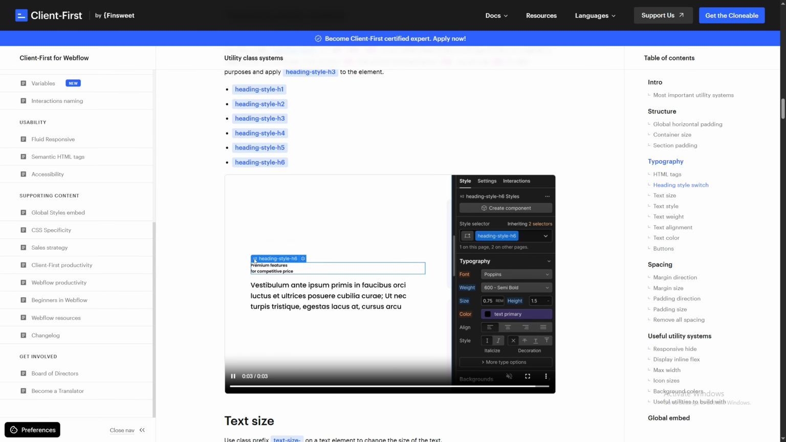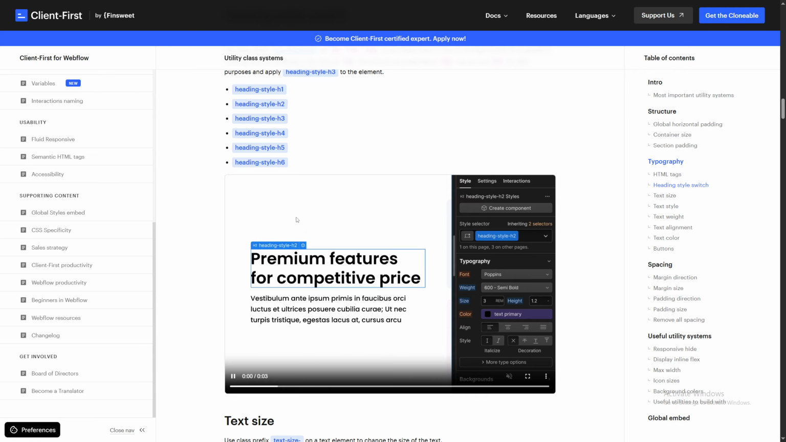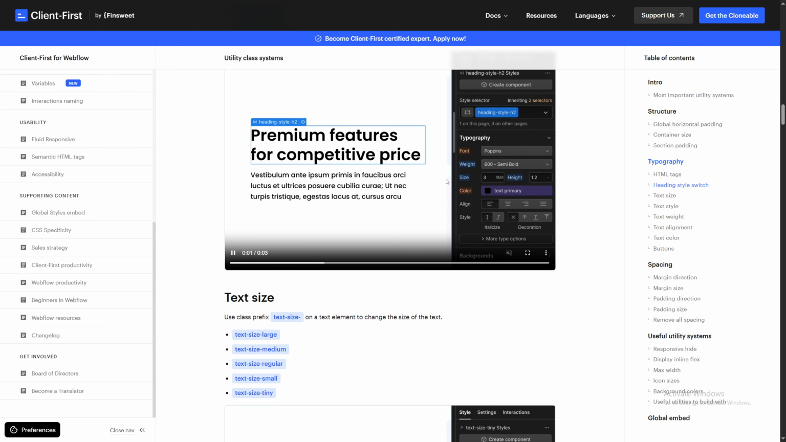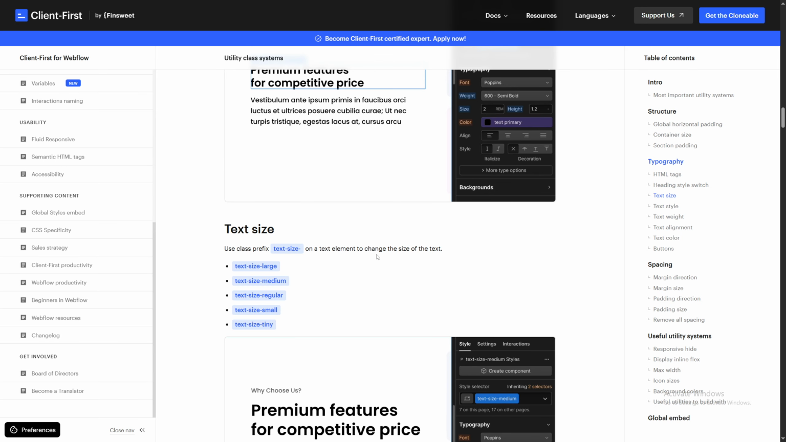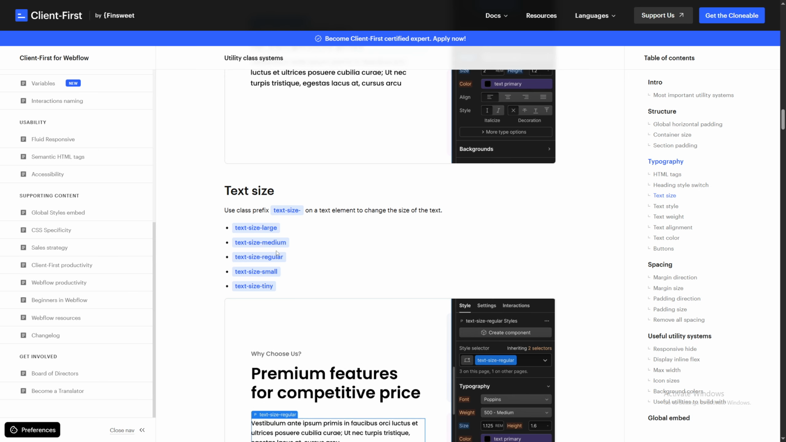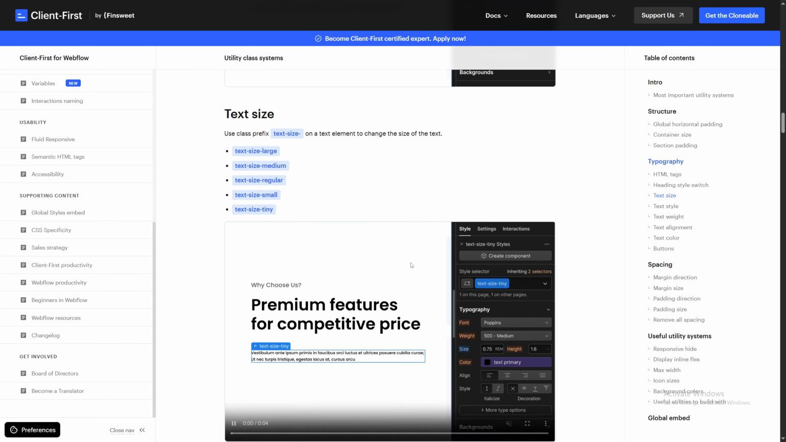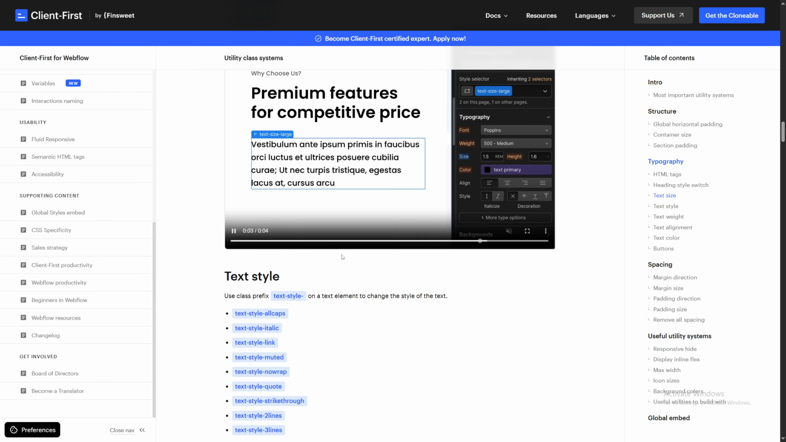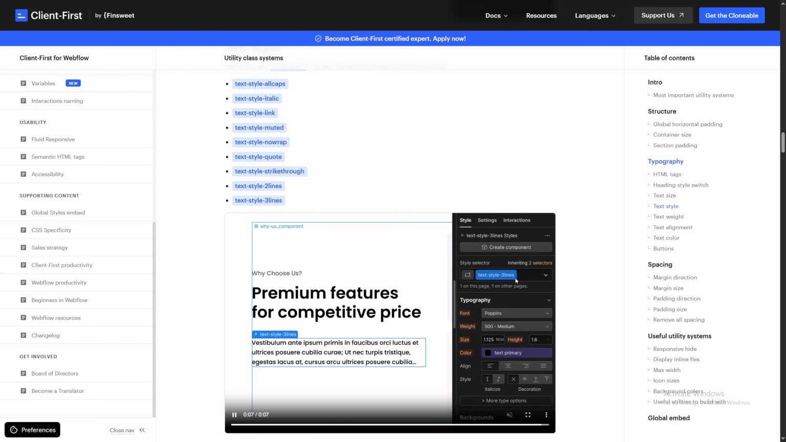We see here we have the h2 tag, and we gave it a different style, but the tag is not changing. So when a Google crawler comes to our website, they will see this is h2 and it's an important message that we want to communicate to our audience. Super important for accessibility and for SEO. Text size. Use the class prefix text size on a text element to change the size of the text. Text size large, text size medium, text size regular, text size small, text size tiny. Yeah, we can use utility classes to change the size. You can use the text style to change the style, two lines, all caps.